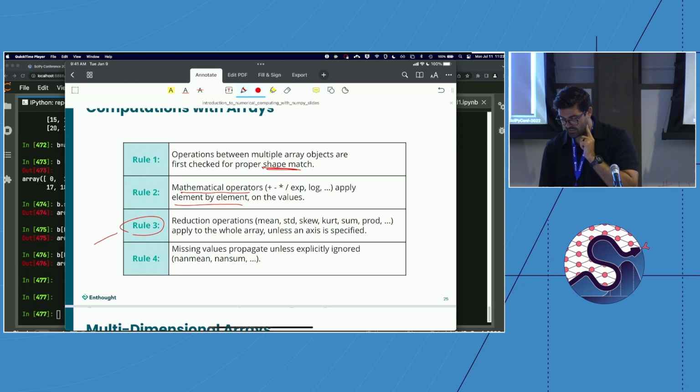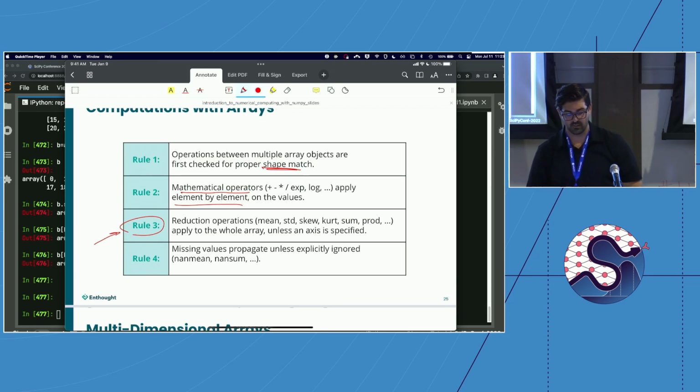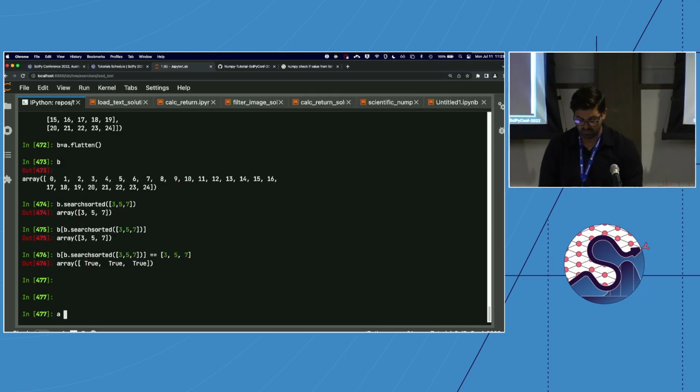Rule 3 is a little bit of a gotcha. Remember when I said we had a 2-dimensional array and there were 3 ways to calculate the sum? You take the sum of everything in the array, you take the sum across all the columns, 1 per row, or you could take it across the rows, 1 per column. Reduction techniques like the mean, the sum, where you're trying to condense things down, will always be performed on the entire array unless you specify an axis. Okay, we talked about the axis being 0 and 1 for a 2-dimensional case.